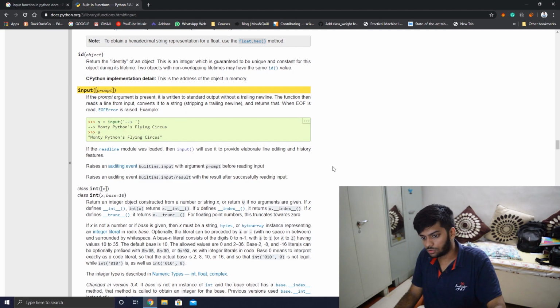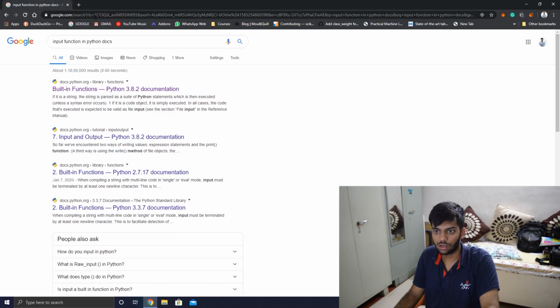Read this documentation, take input from the user and output that in the same way, and run it in the console. Then what you need to do is take multiple inputs and output all the multiple inputs that you have taken. So that could be your first task.